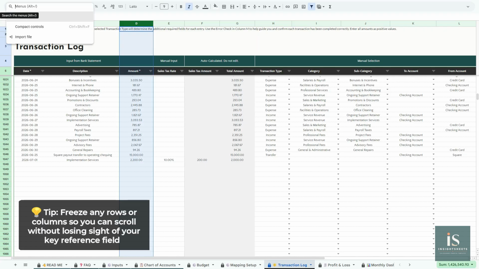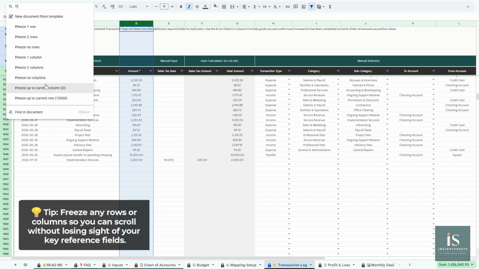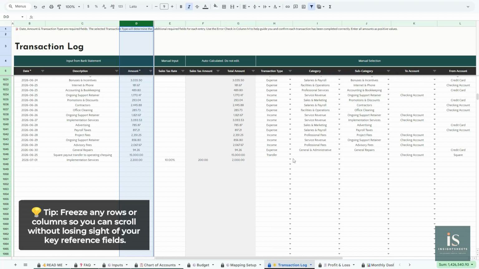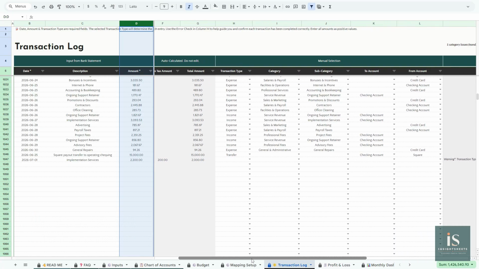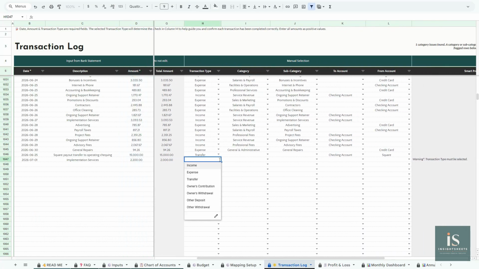So let's go to the transaction type. This tells the template exactly where to put this transaction and how to treat it. There are 7 transaction types. The first 2 are income and expense, which directly affect your profit and loss. The remaining 5 are cash flow transaction types only and don't impact your net income. These are owner's contribution, owner's withdrawal, other deposit, other withdrawal, and transfer. Let's go through income and expense first, and then we'll move through the cash flow types.